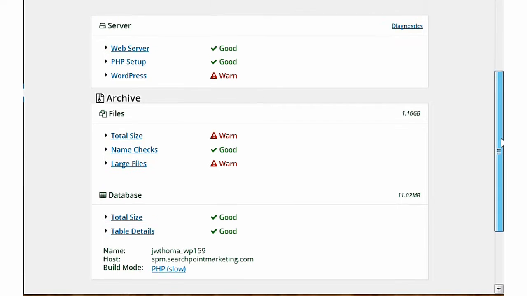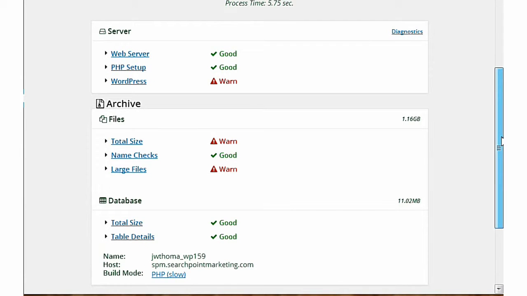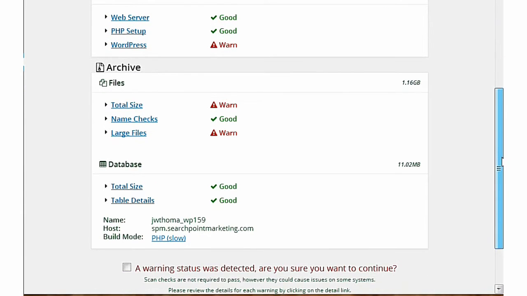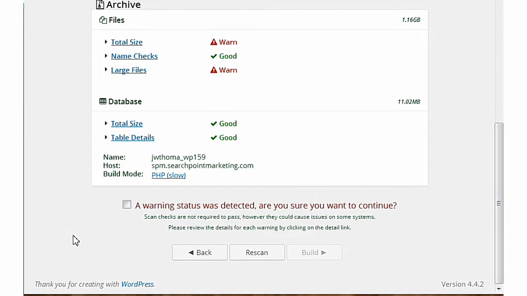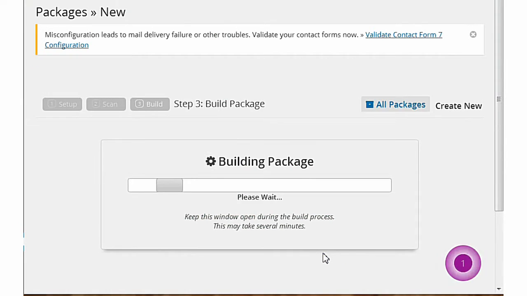And again, this is a great way to continually back up your WordPress site as well with the Duplicator, because it archives your whole website, so you can use it not only to move a site, but you can also use it to continually back up your site, which is always a good idea. And you can see that warning status was detected. I'm just going to go ahead and click that and override it so I can click on the build button. So now let's build the install package.